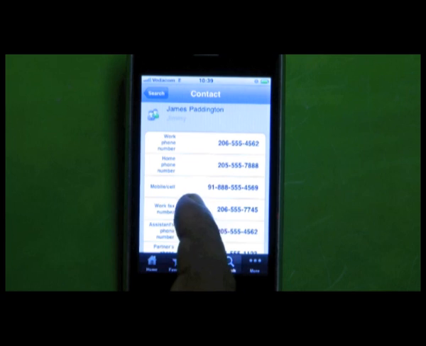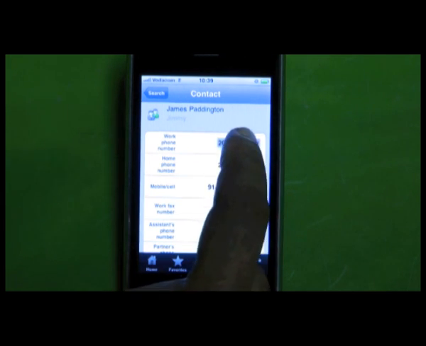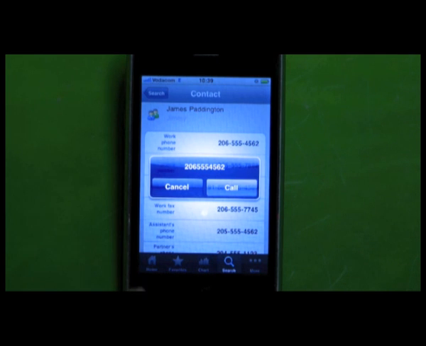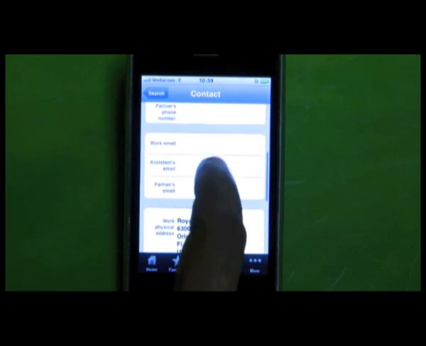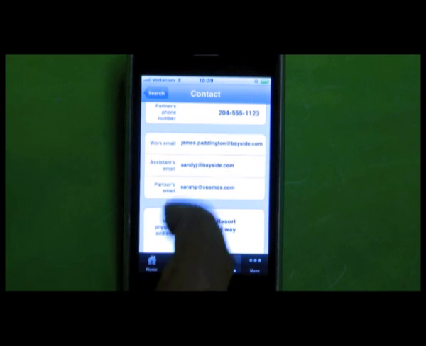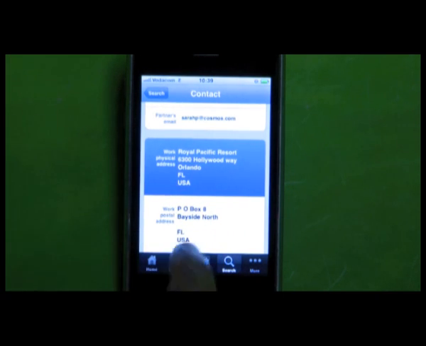And here we have James Paddington's work number, home phone number, mobile number. We could simply click on that particular contact to make a call. We could click on that particular user's email address if he had one and actually send an email off to that particular user. And what we can do is also just click on the actual address to see more information, and that will actually do a Google Maps call and show that map in Google Maps.